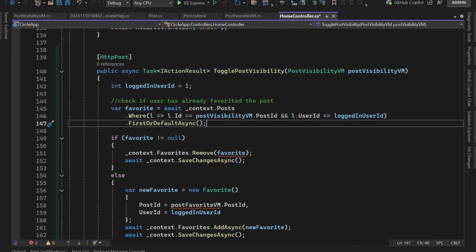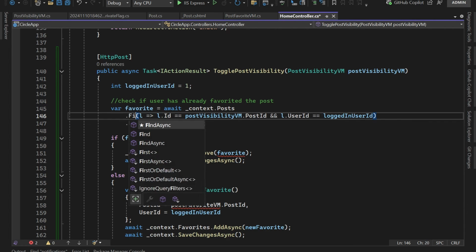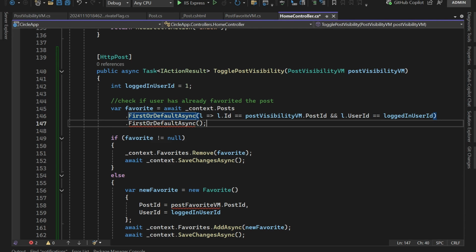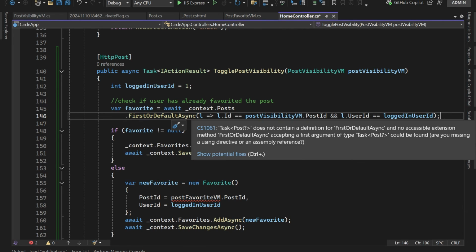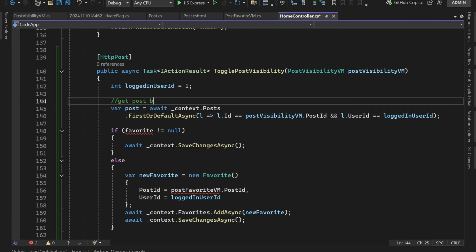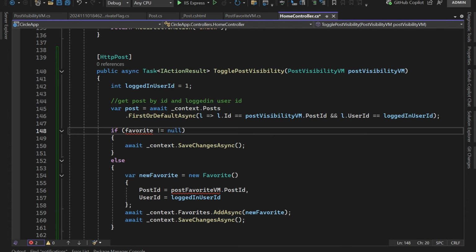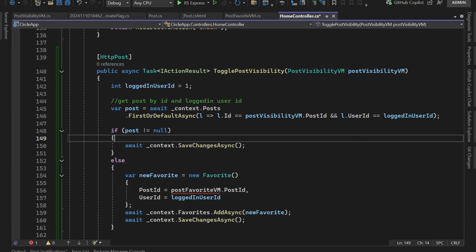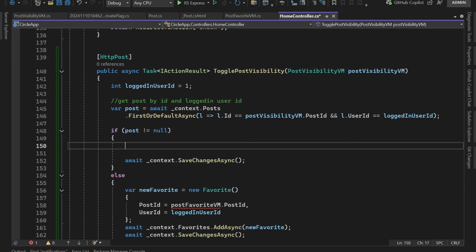And in here, since we are looking for a single record, we can also remove the where and simply use FirstOrDefaultAsync at that level. Just like this, our code is simplified. Let me actually change this one as well. And then here, if the post is different from null, we want to toggle the visibility property, which is post.IsPrivate. This is going to be the value of IsPrivate, but in reverse. So basically we are just changing the value of IsPrivate.